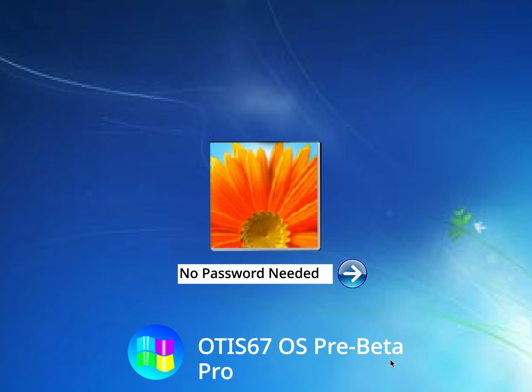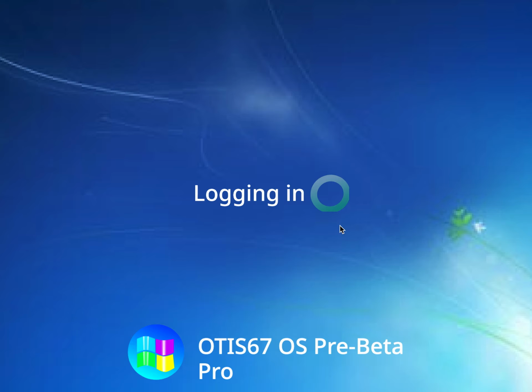OTIS67 OS pre-beta pro. Oh, maybe it's pro. What the heck is that? Okay. So, about to log in. Why is the text moving? That's actually weird.